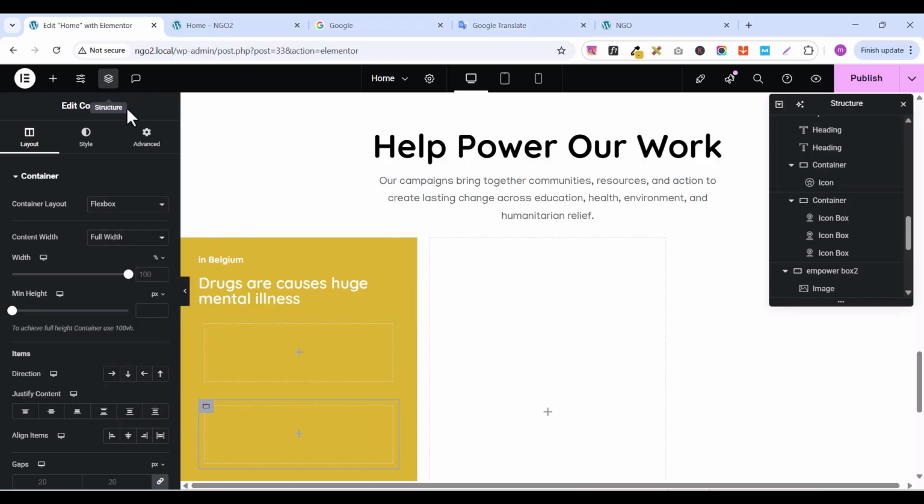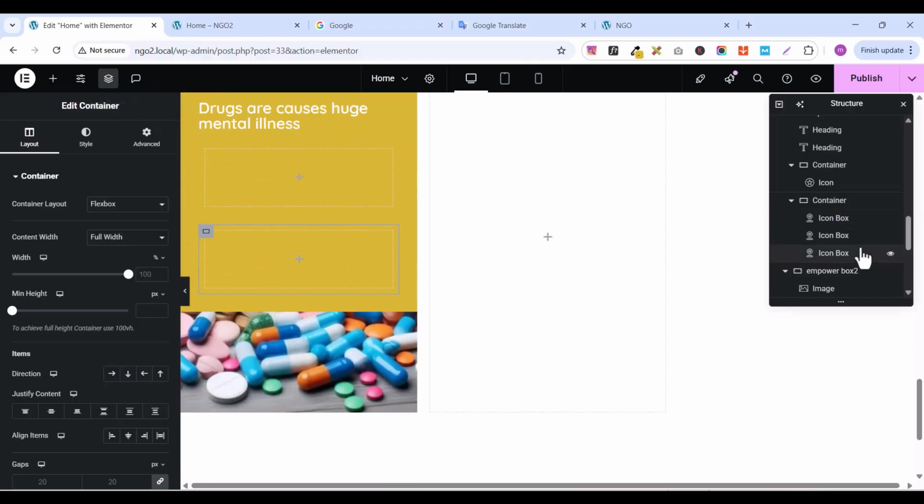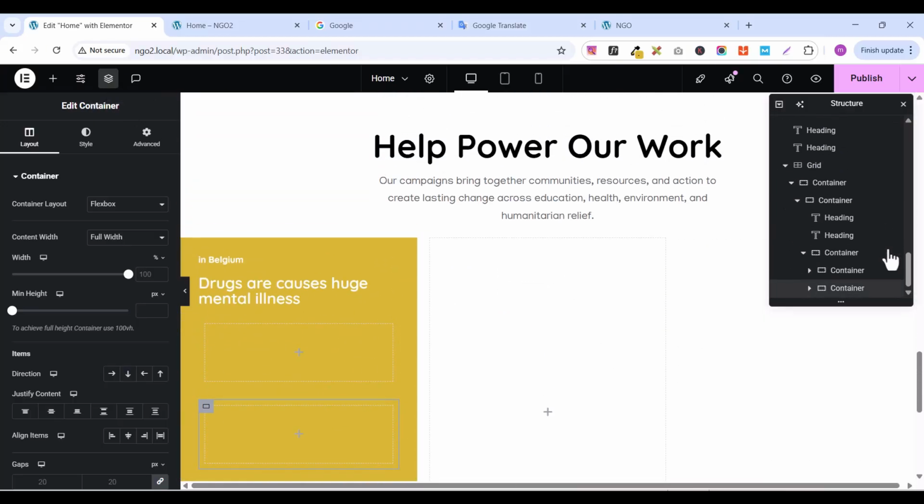So let's bring the structure. So as you can see, this section we didn't name it, so Elementor has named it for us container. So sometimes, when we are looking for an element here, unless you select the element, it will not show inside the structure. But it is more important if you name it.